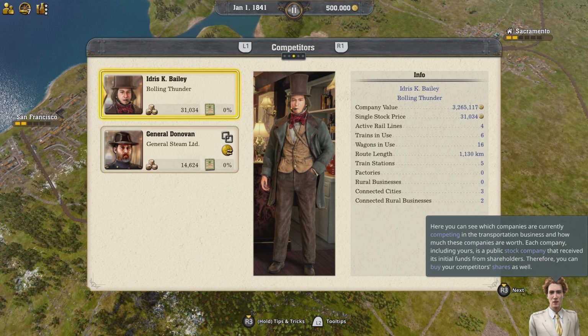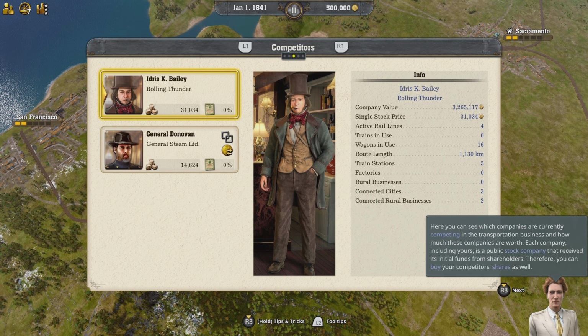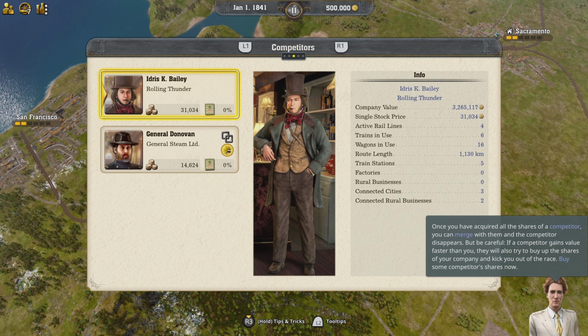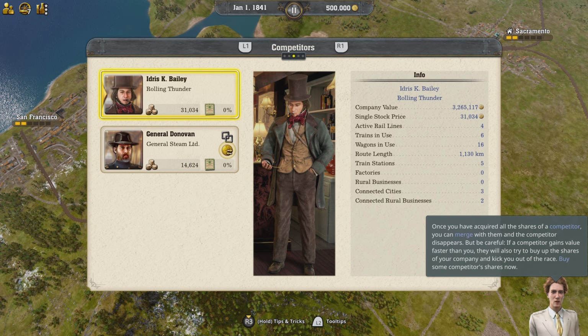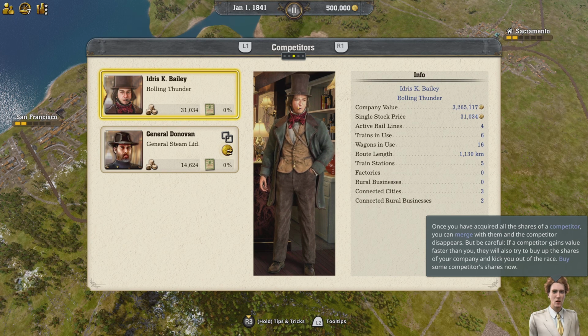Each company, including yours, is a public stock company that received its initial funds from shareholders. Therefore, you can buy your competitors' shares as well. Once you have acquired all the shares of a competitor, you can merge with them and the competitor disappears. But be careful. If a competitor gains value faster than you, they will also try to buy up the shares of your company and kick you out of the race. Buy some competitors' shares now.